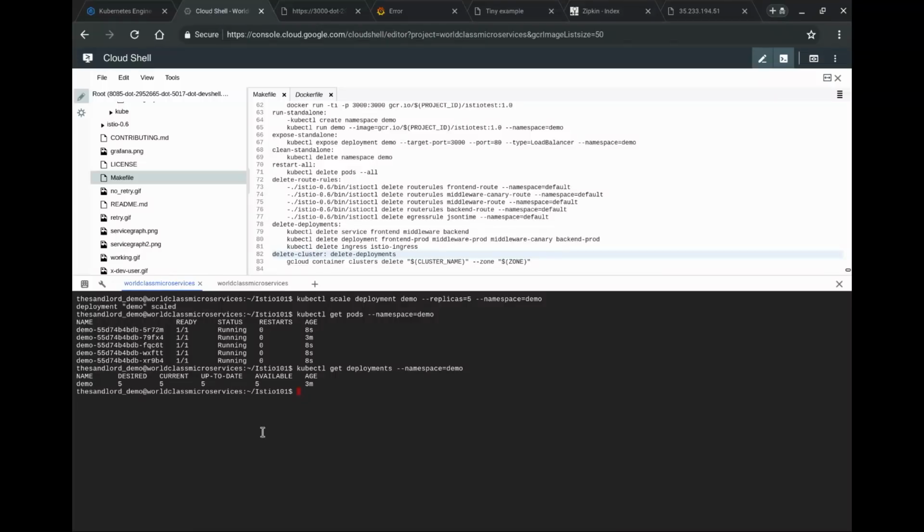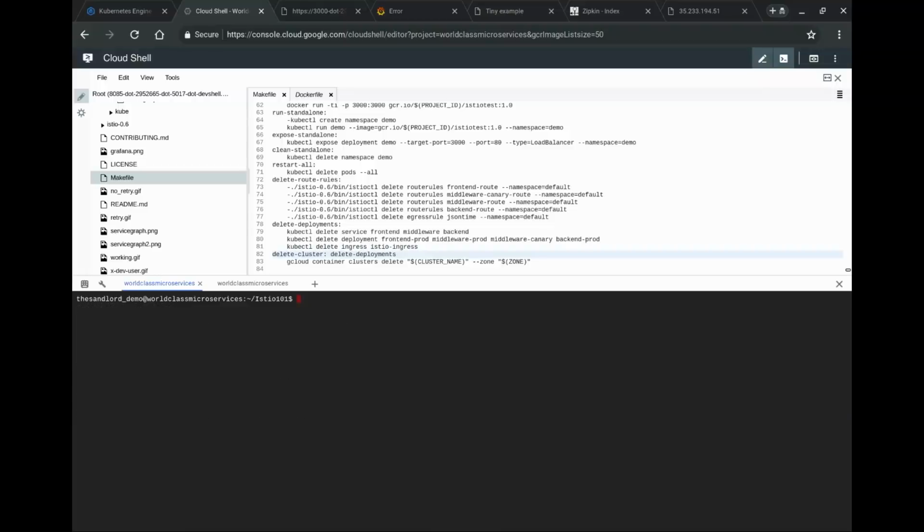So we have a lot more scalability, a lot more robustness. And you might notice that we're running 5 copies even though we only have 4 VMs, right? That's because we're able to run multiple copies on a single VM so we get more utilization out of our machines. OK. Let's clean that up. We no longer need that demo. Let's start looking at Istio.